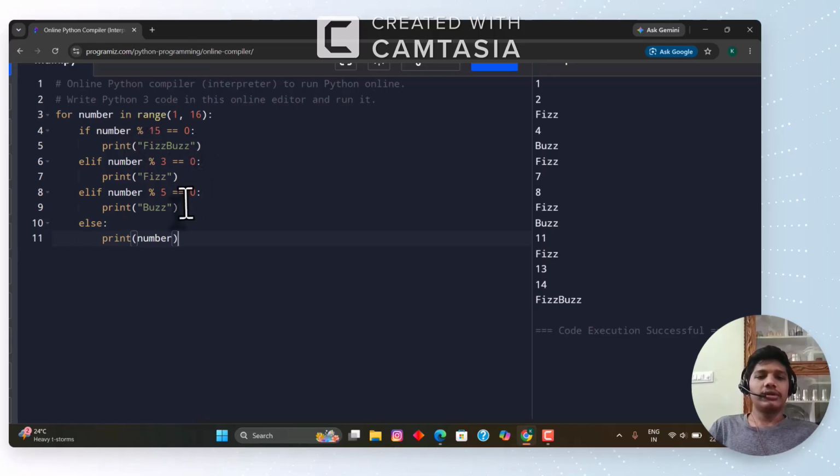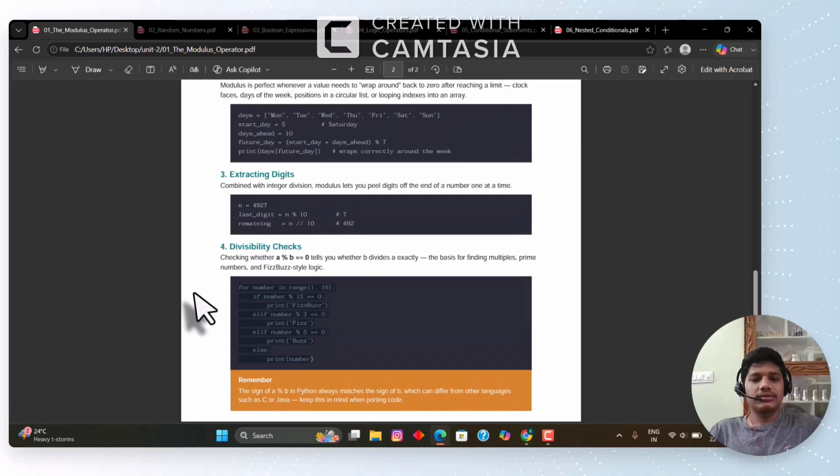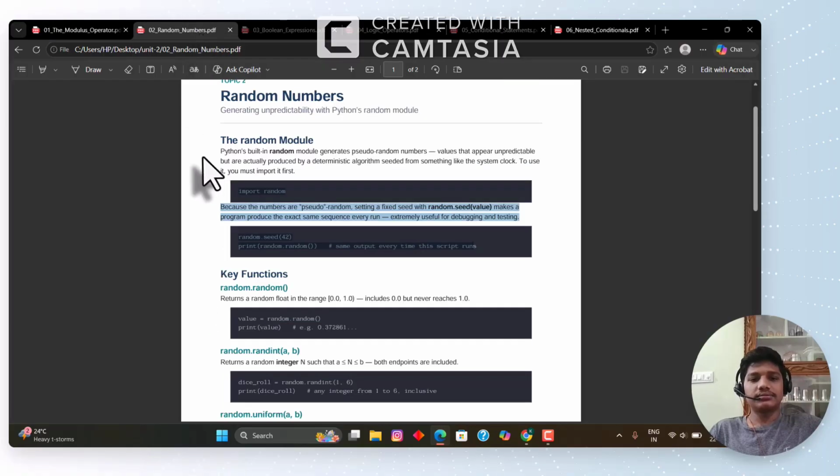So here they are saying that if 15 is divisible by 15, just print this thing and break it. After that, don't go further. Okay, this is a for loop, and in the for loop if-else statements are used, but it's difficult to understand because you have to go step by step. This is an example given for the modulus operator, so that's why I'm showing this example, and it's completed. So we go to the next, random numbers.